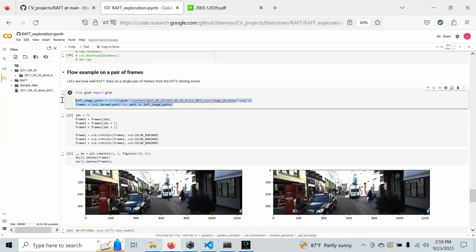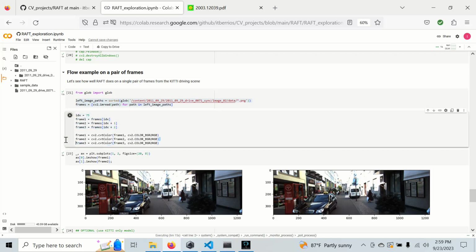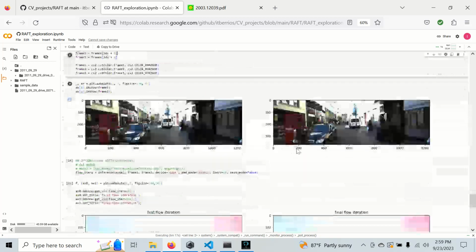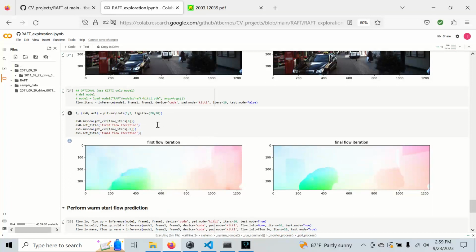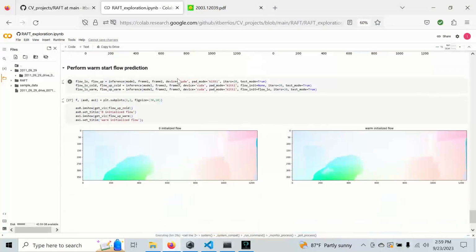And we're going to take all the images, get a random index, and we're going to estimate the flow on these. So right here, we have the first flow iteration and the final flow iteration, just like we saw above. It's going to be a little bit blurry on the first one and more crisp on the second one. So now let's look at the warm start. So this left image is with the zero initialized flow, and the last image is with the warm start initialized flow. And you can see that this actually does look a little bit more crisp, but not a very big difference.